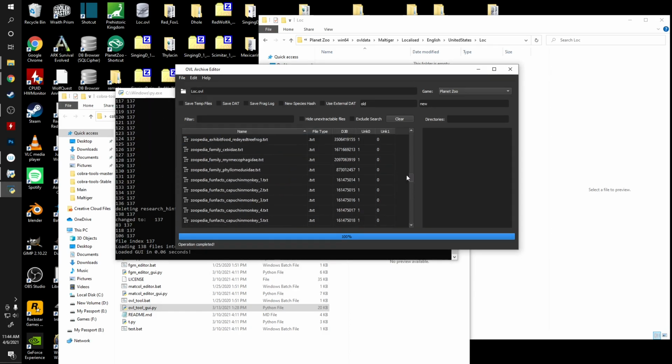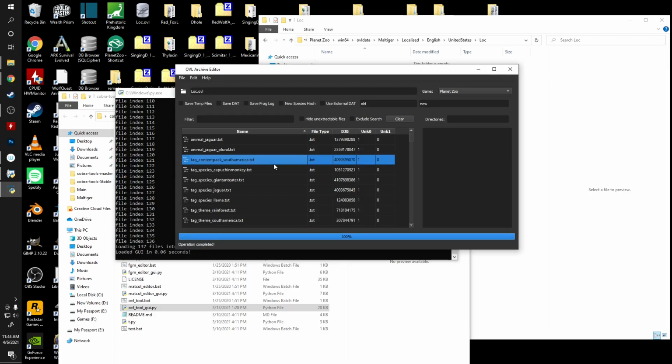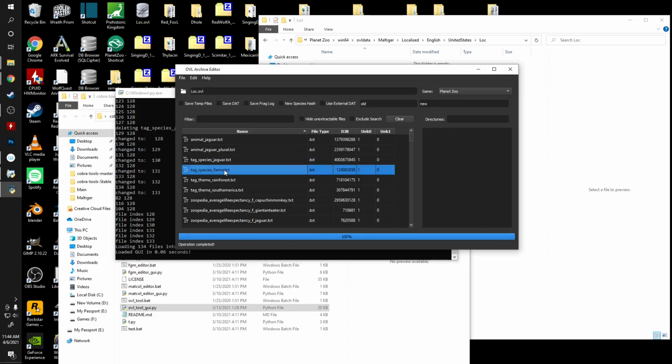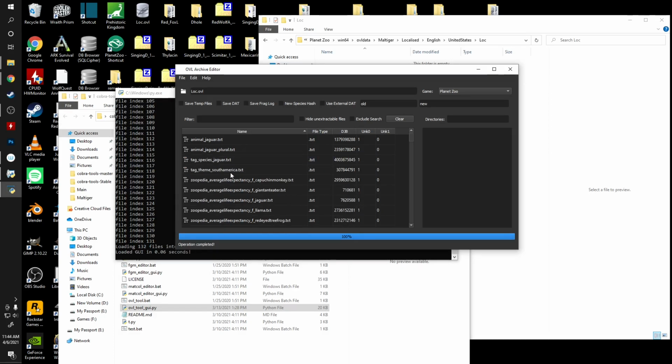Okay. Now, if we come back up, we have animal jaguar plural. Content pack rainforest. Get rid of that tag. Tag for South America, we don't need it. Capuchin monkey, giant anteater, llama, rainforest, South America. Now, we have something very interesting here called the exclude search. I'm actually not going to use the exclude search. Never mind that. I'm going to just go through this and do this manually.